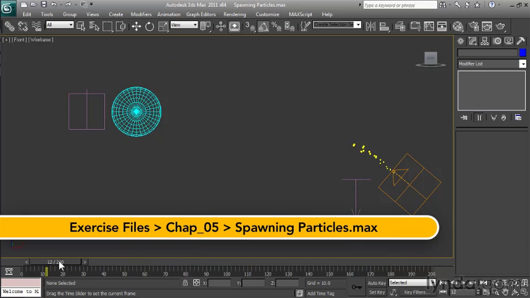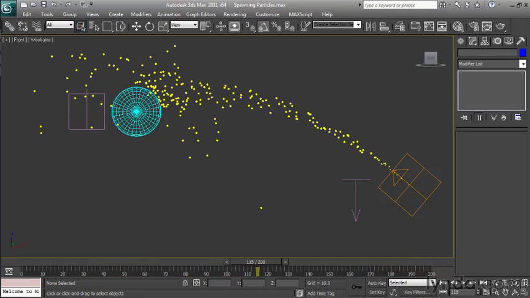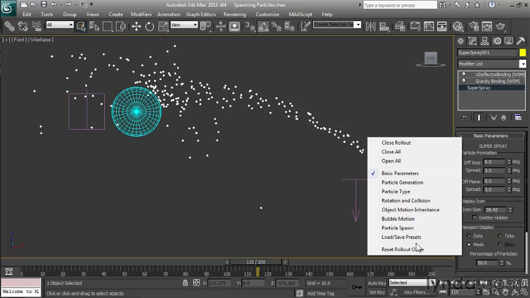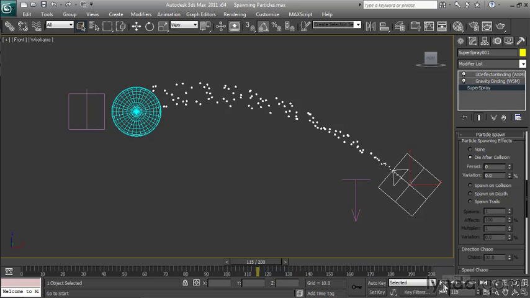Now the spawning effect comes through a series of settings not on the deflector, but instead on the particle system, which in our case here is the super spray that's been positioned in the lower right-hand side of our screen. To get to the spawn settings, we'll right-click in any empty area of our command panel, and from the menu choose Particle Spawn. Now as you can see under the spawning effects, we've got quite a few different options.